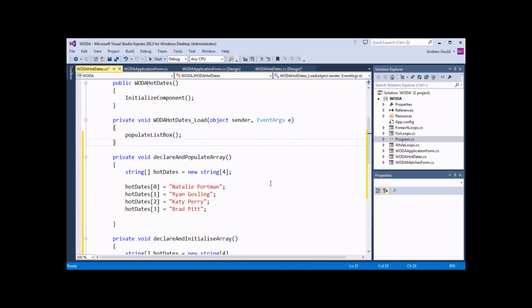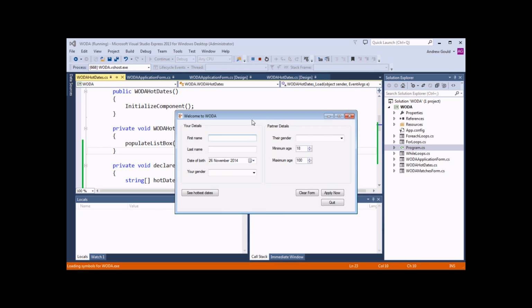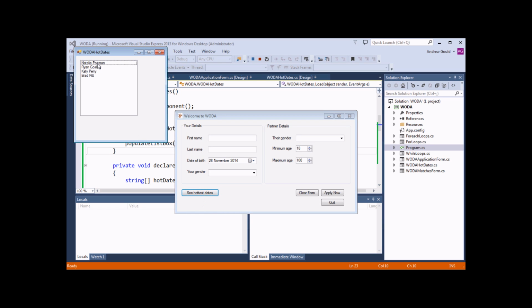So to test that this works, let's start the application by clicking the start button, and that should display our Woda application form. And then we can click the See Hottest Dates button and see that we get the elements from the array listed out in our list box. So not particularly sophisticated, and we could have done this completely without using arrays at all. We could have just directly populated the list box. But it's a neat little demonstration of how to declare and populate a simple array.